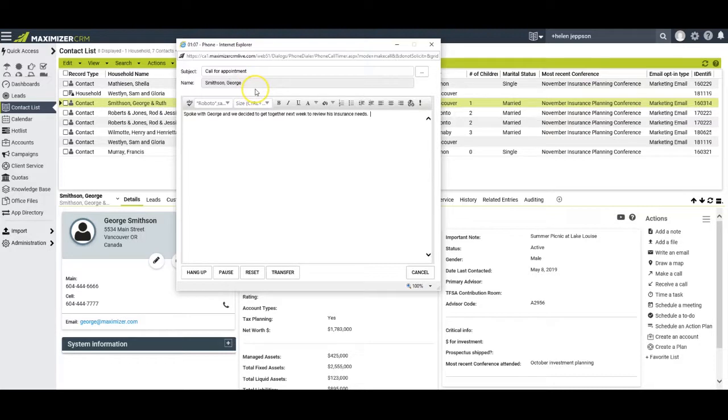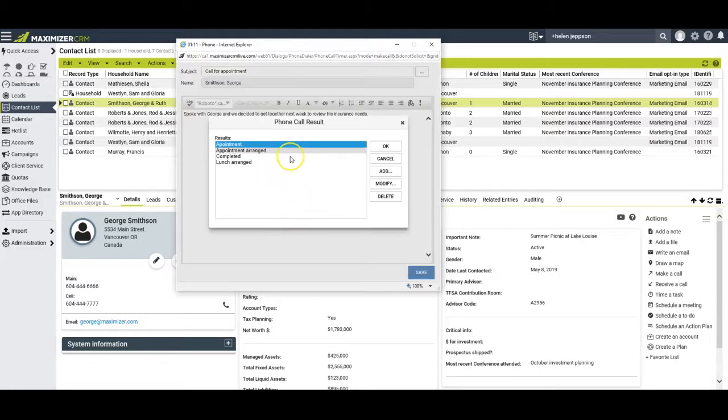I keep this call with George, I enter in notes about the call, and after I hang up, I can click Save. Maximizer asks me what the result of this call was, and I click here Appointment Arranged, but you notice I could add other alternatives as well. And then I click OK.